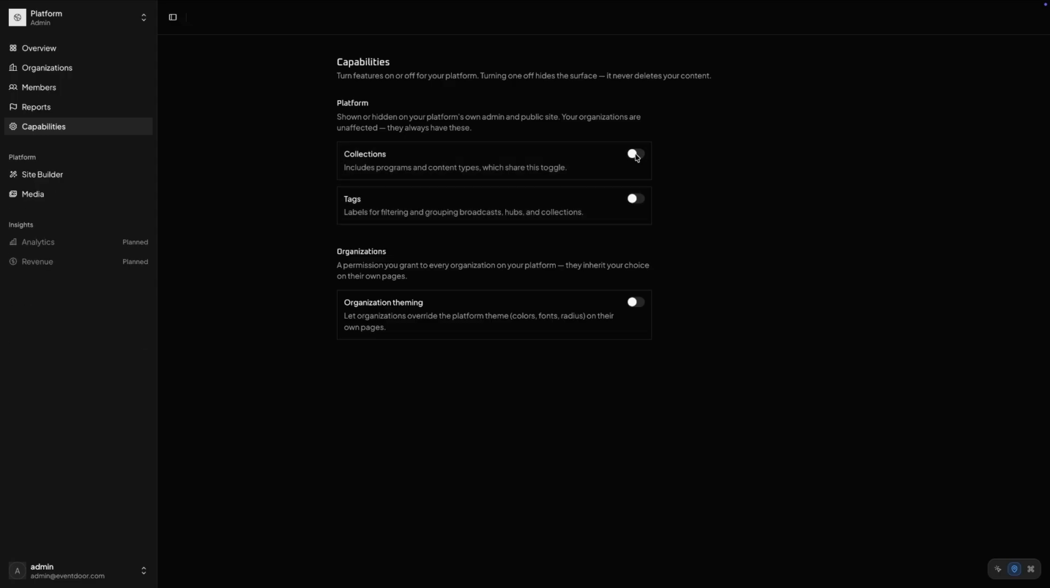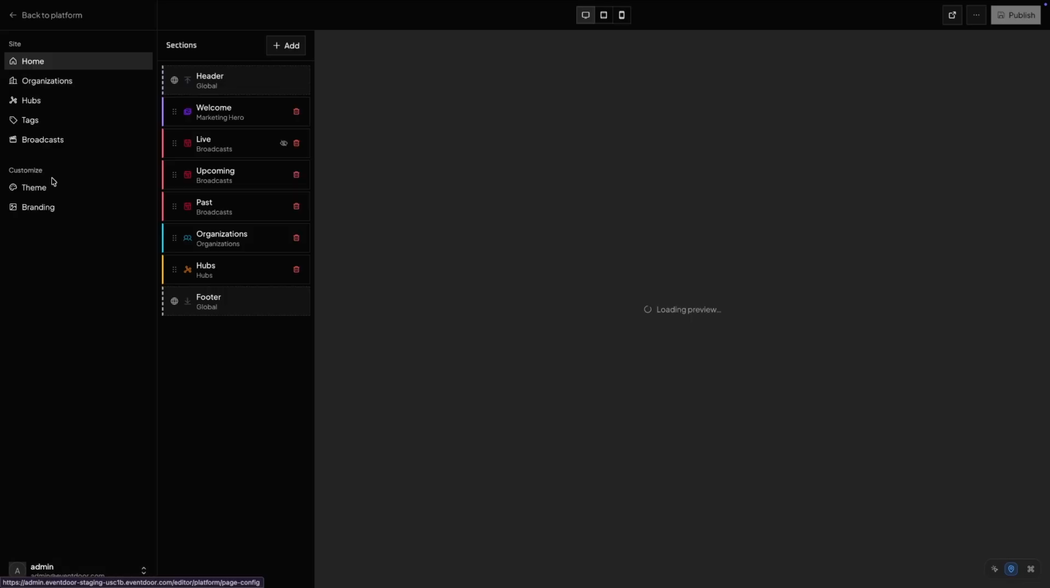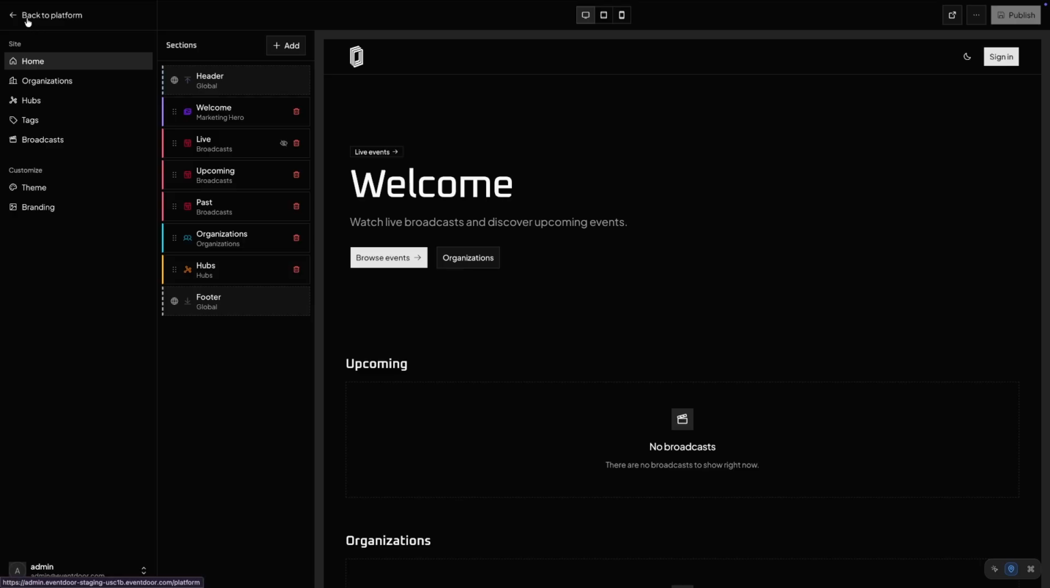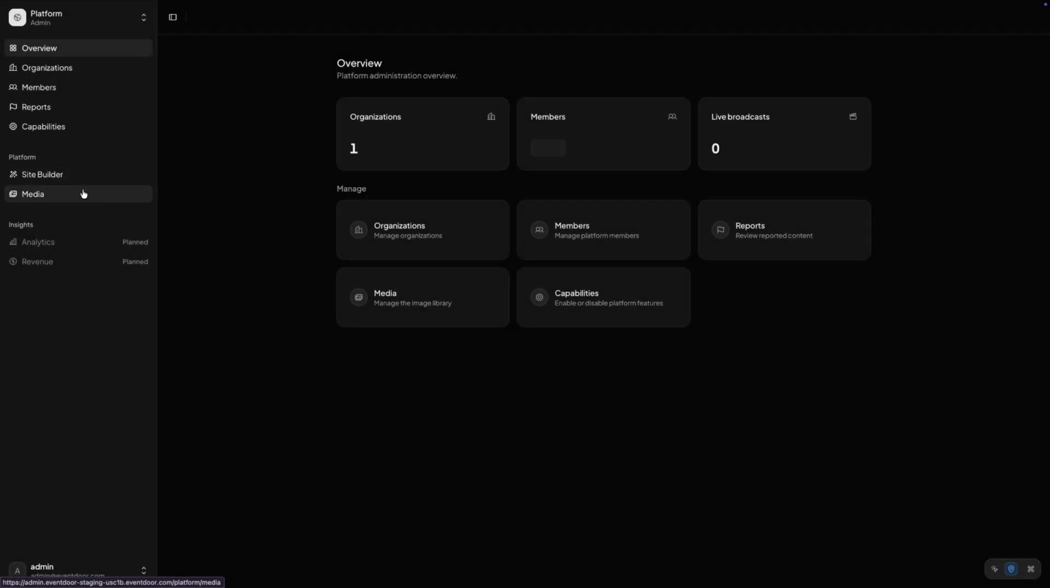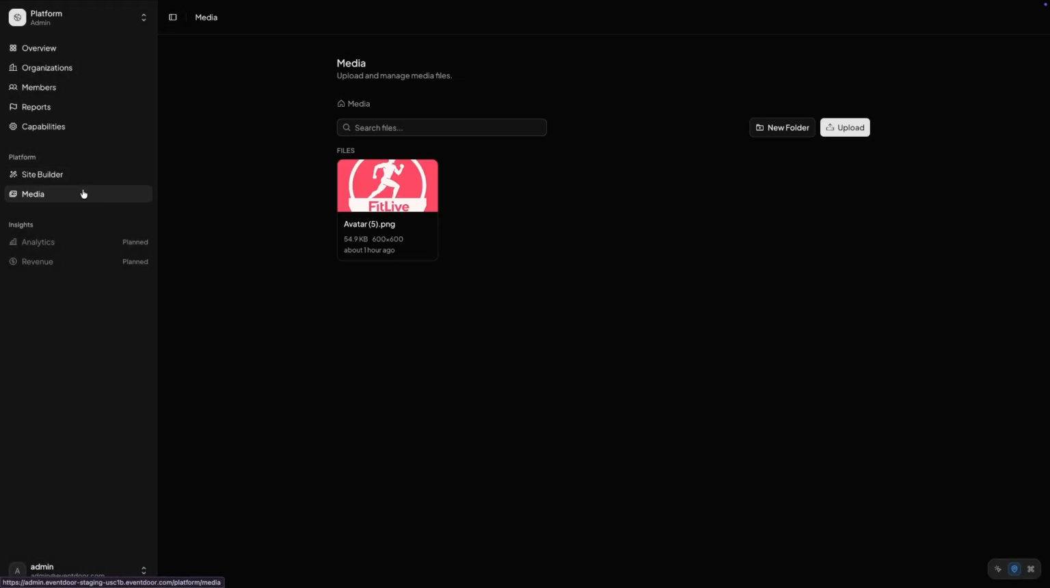Next is the Platform section, starting with Site Builder. The Site Builder is where you can customize the look and layout of your site. There are a lot of customization options in here that we will go over later. The Media page is where you can upload and manage all of your media at the platform level. The organization level also has its own media page. Media is not shared between platform and organization levels.